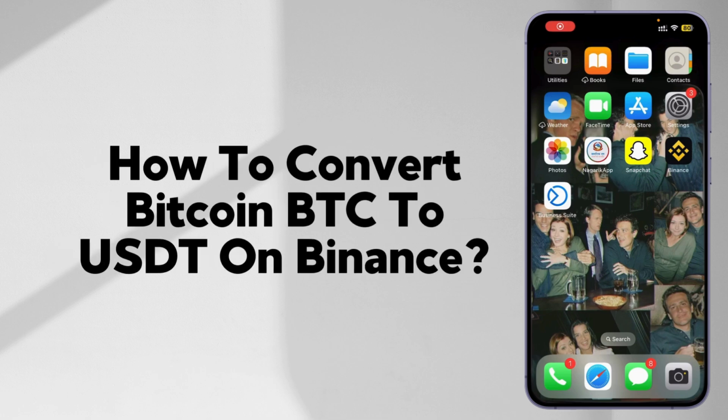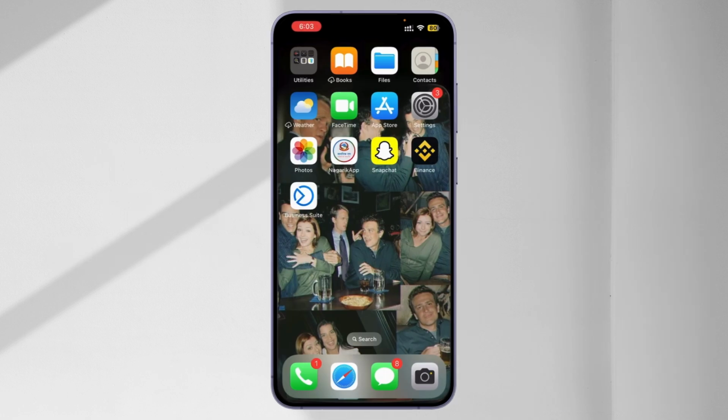How to convert BTC to USDT on Binance. In this video, I'll show you how to convert Bitcoin to USDT on Binance fast and easy. So let's get into it.